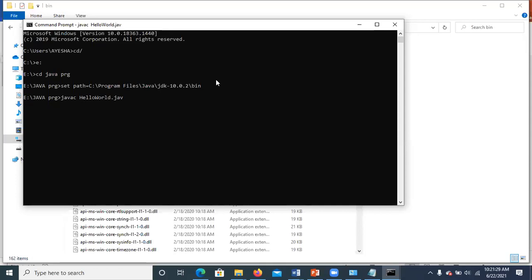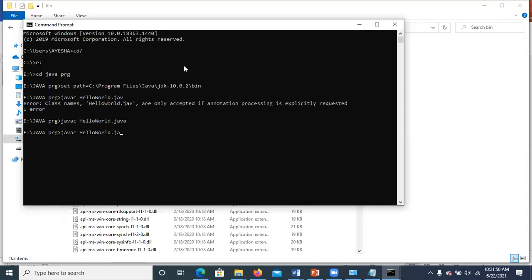Java is not recognized. What is the mistake? I wrote the extension, and the a of java was left out. Okay, now it is compiled. Now what we have to do, we have to use the interpreter. So you have to write java HelloWorld. Java is the name of the interpreter. Only you have to use the class name. Now see, the System.out.println is containing Hello World, so you can get the output.